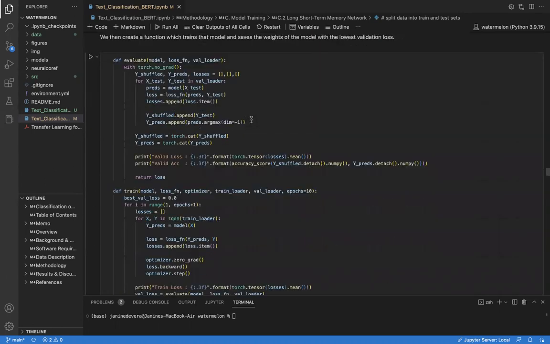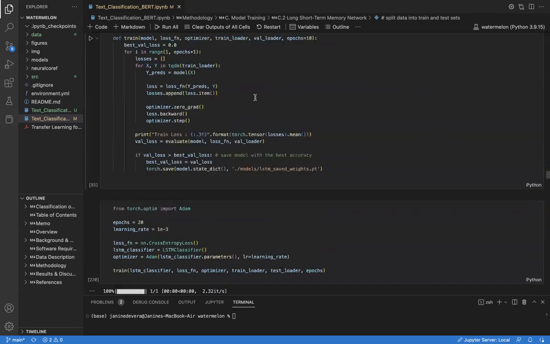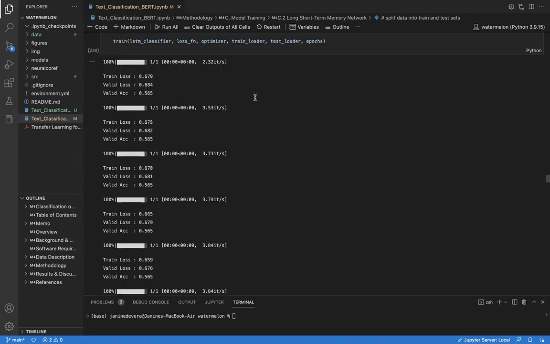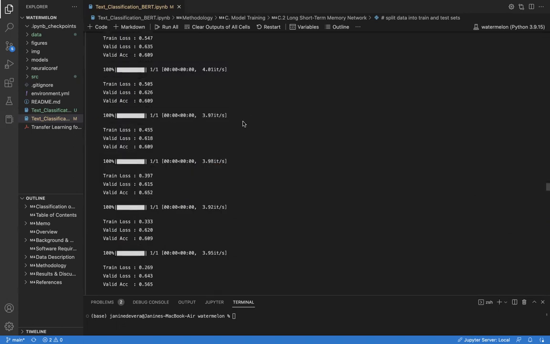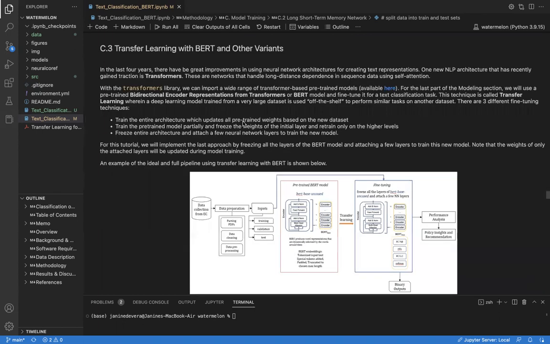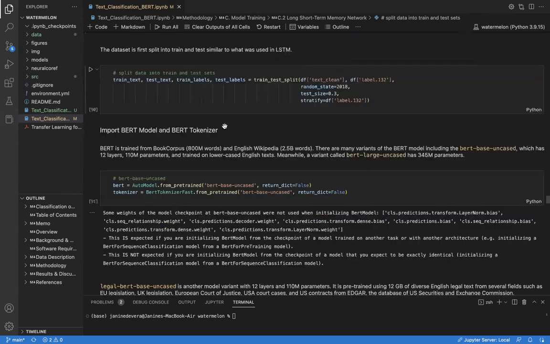Next, we create the functions which train our model and save the weights of the model with the lowest validation loss. And here we have the results of our LSTM classifier. The final model for this tutorial is transfer learning with BERT. In the last 4 years, this new NLP architecture has gained traction, and it has increasingly been used for different language processing tasks. Similar to the LSTM, we split the data into training and testing, and we also use the raw text.